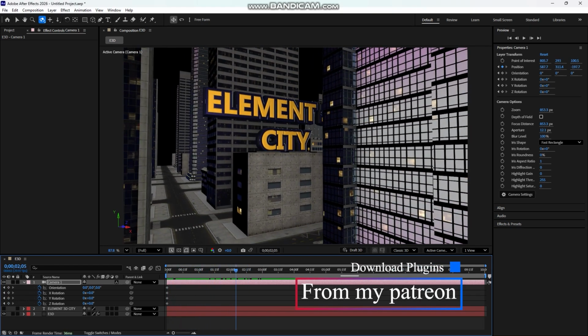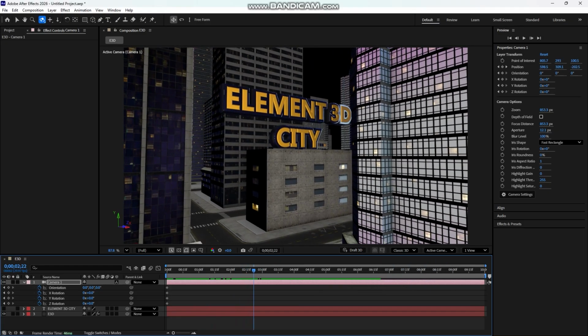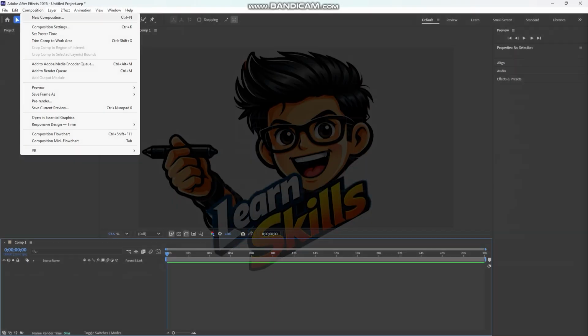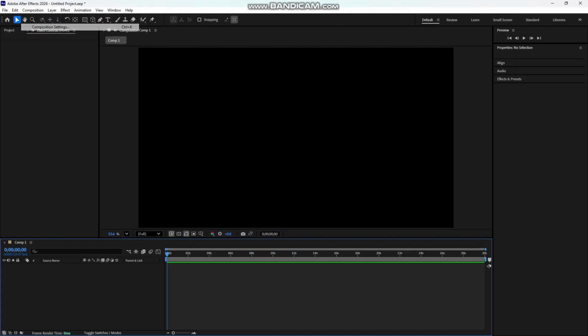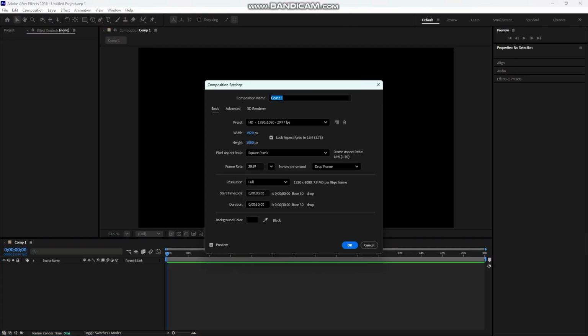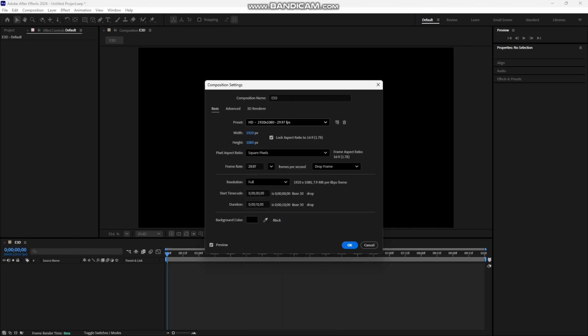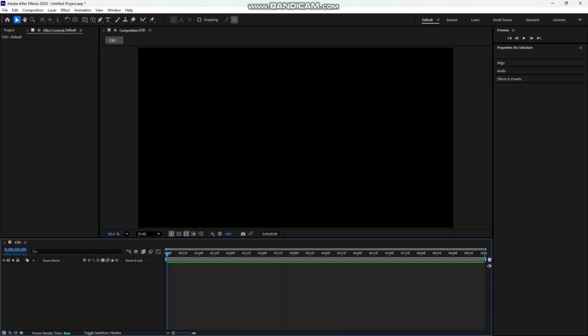How to create a 3D model city animation in After Effects by going to new composition. And now I need to go into settings. I need to make it 10 seconds, and right here, Element 3D. Set composition size to HD and next click OK.